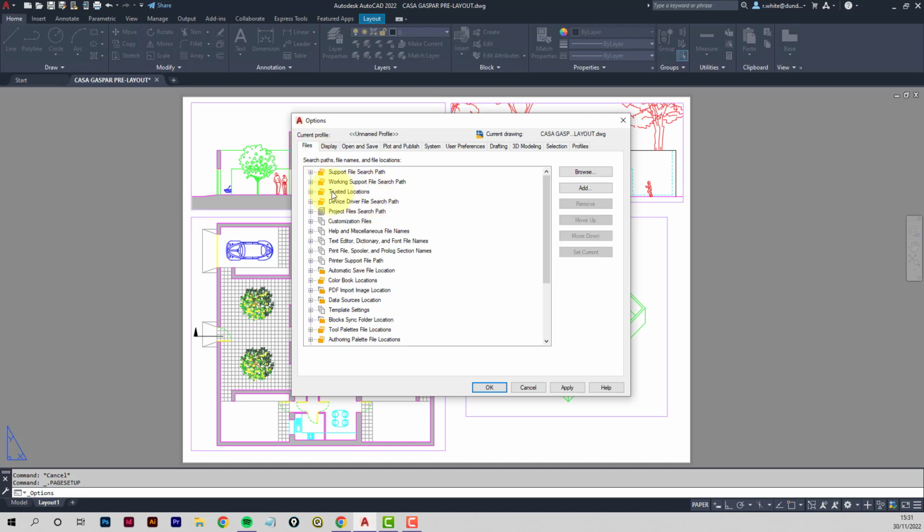okay, try and remember two numbers, 10 and 4. So that relates to the 10th item down. So printer support file path is the 10. 4 is plot style table search path. So 10, 4. Click the plus sign.